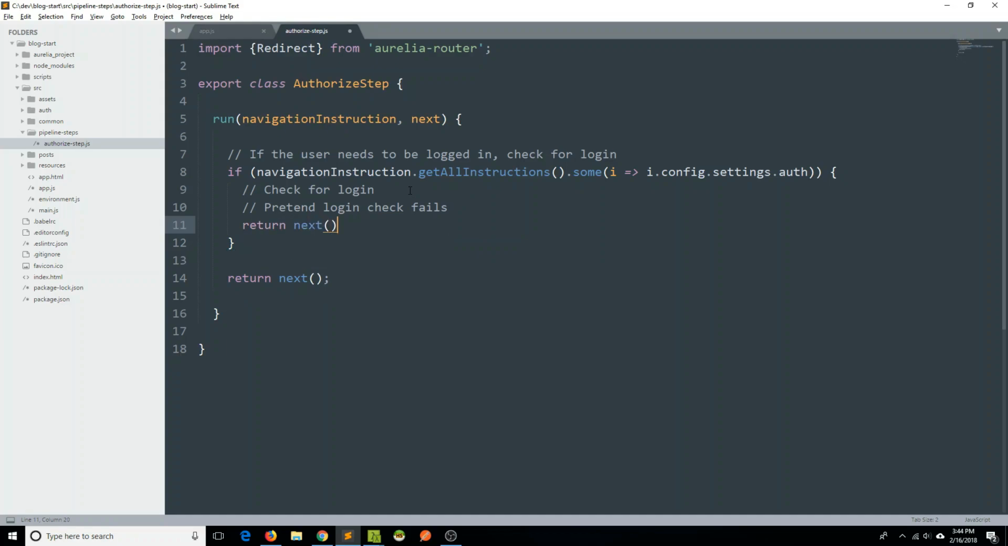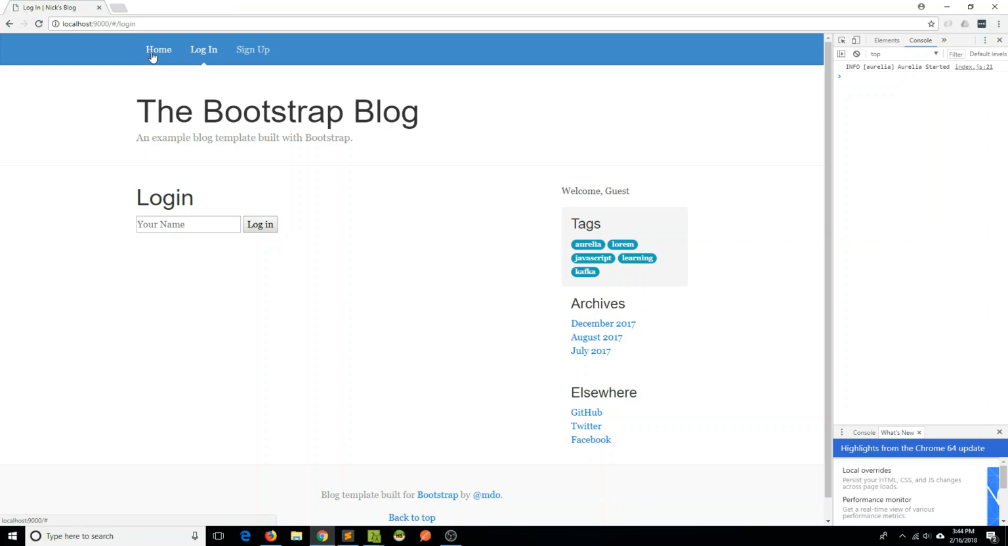And so instead of returning next, what we're going to do is actually cancel that, and we will create a new redirect. And let's redirect people to our login page. And again, that's our named login route. So what we're saying is if anybody tries to access a page that needs authorization, we're just saying, okay, we don't think you're logged in, so let's redirect you to the login page. Let's see how that looks here. So I'm going to log in right now as Jane Doe.